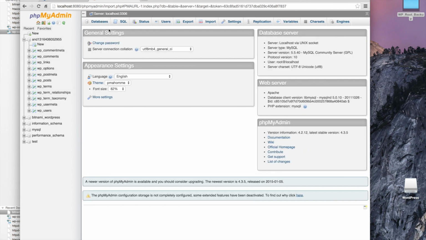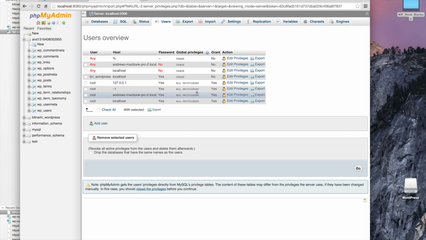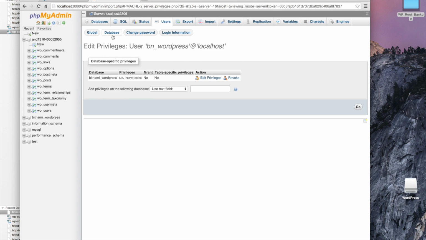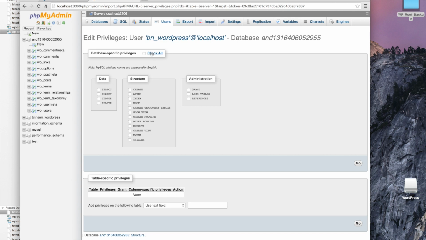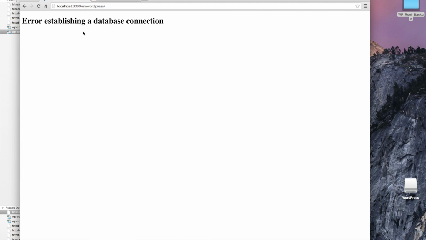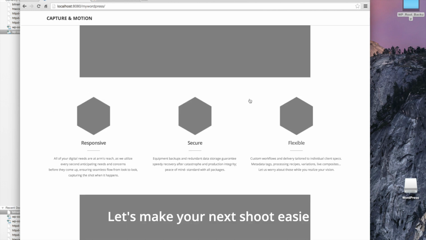Now the last thing we have to do is click this home button, and we're going to go to users, look for our default Bitnami WordPress user here, click edit privileges, at the top click database, and here we're going to add our new database and give this user some privileges. Uncheck grant. There you go. Now we're going to go back to our browser, refresh it, and cross our fingers. And there we go.